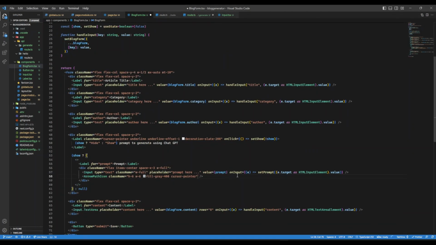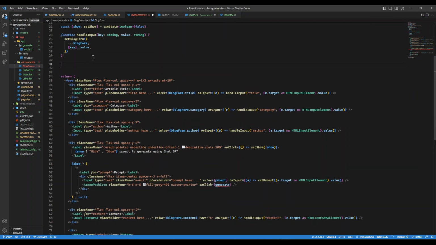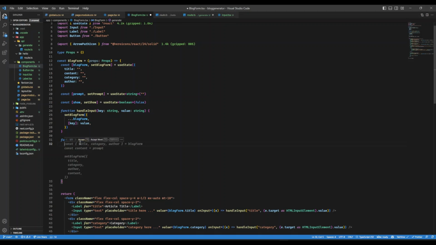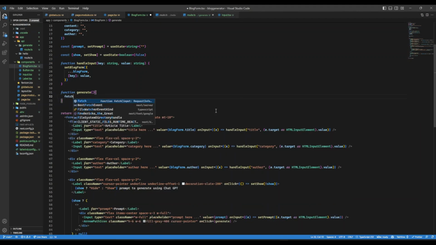Here. So once this is clicked, on click, here we have a generate function that we'll write in a moment, and that function will be here, function generate, not just like that, here. And here we'll make a fetch request to the API, and then we will just get our content. So here I'm going to say fetch, then we will have /api/generate.